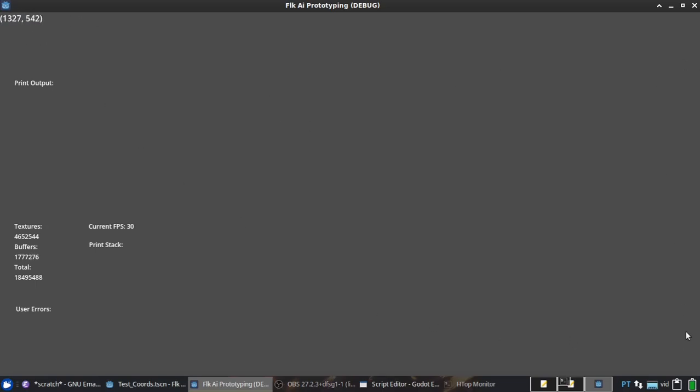The global coordinates is the whole scene. It refers to the parent node. And I'm on a notebook, so the coordinates at the end of the screen is the resolution, right? At 1300 by 700.